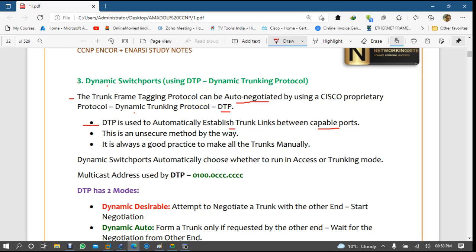Now DTP is used to automatically establish a trunk link between capable ports. Capable means, when you are dynamic auto or dynamic desirable, then I can become an automatic trunk, right? But when you are static access, I cannot become a trunk.